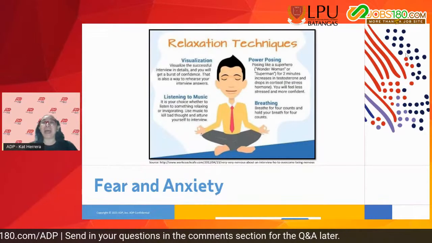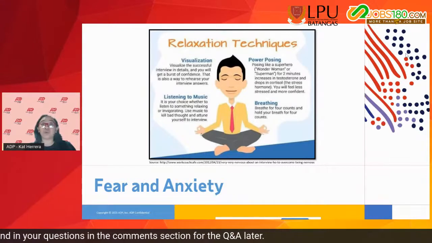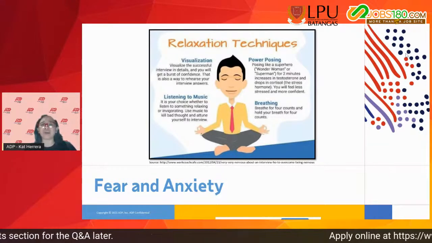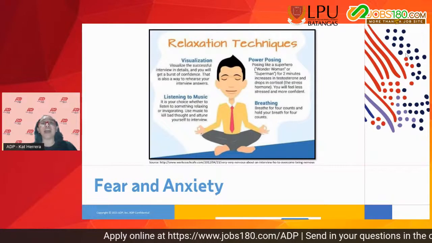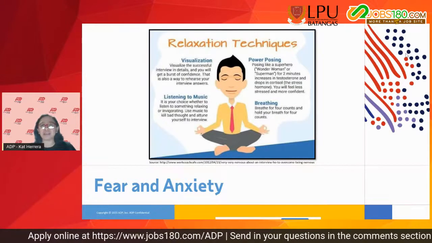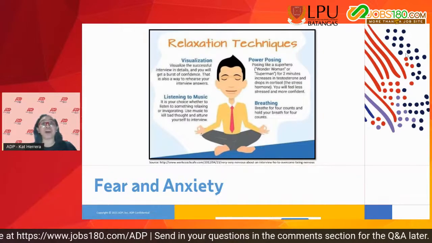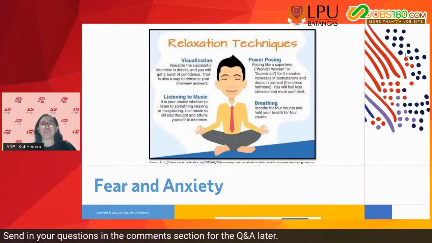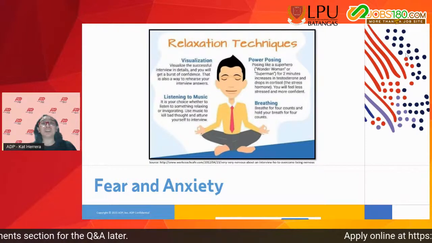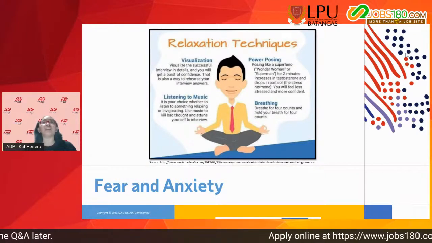Listening to music, it can be any music that you think will help you relax. Even if it's rock, it doesn't always have to be classical music, or just violin or something instrumental. No, it can be rock, it can be metal, whatever floats your boat, so long as it helps you. Power posing, again, some of you might think, yikes, that's corny. I don't want to pose like a superhero. That's okay. You don't have to pose. Just say, hey, you're a rock star. You're going to ace this interview.